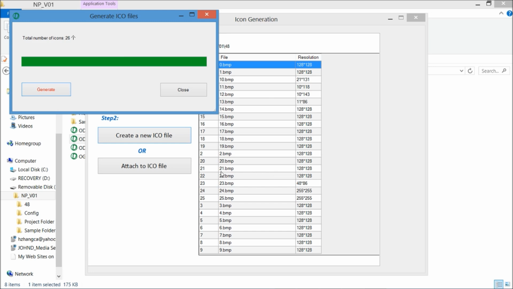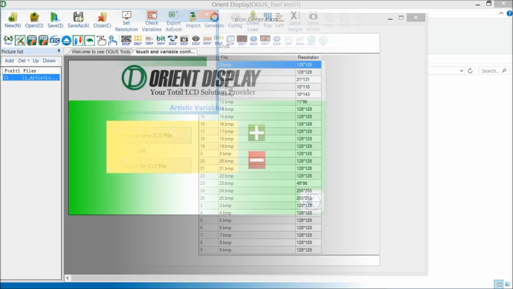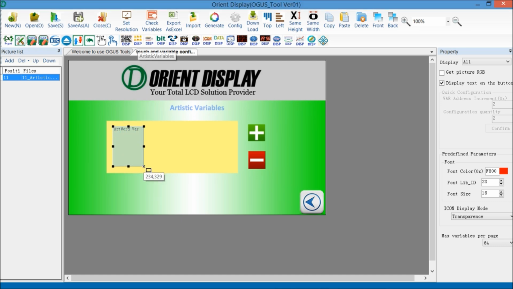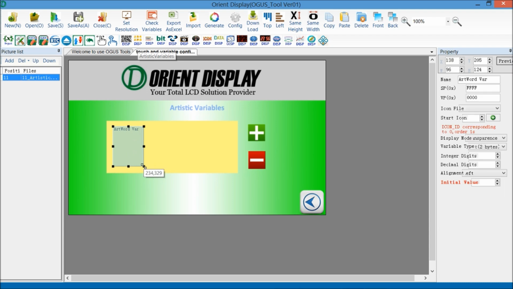After that, open your project in the Orient Display program. When you've opened your project, click on the background file you want to add the artistic variables to. Then, click on the Artistic Variables button in the top menu and click and drag to create a zone where the artistic variable should appear. On a side note, do not click on the Icon Variables button as they are two separate functions and are easily confused. After you draw the box, a menu should appear on the right-hand side.